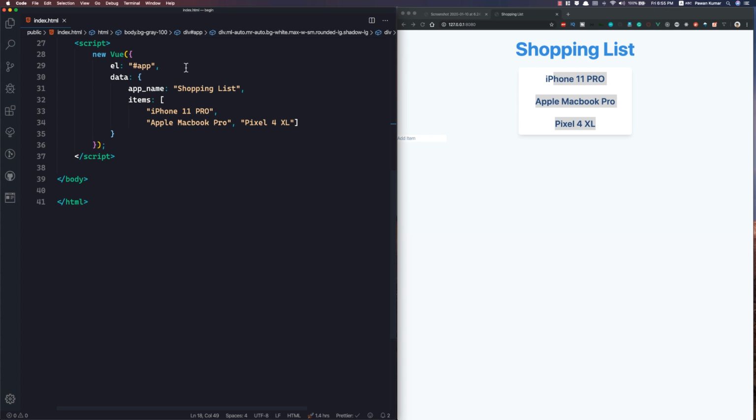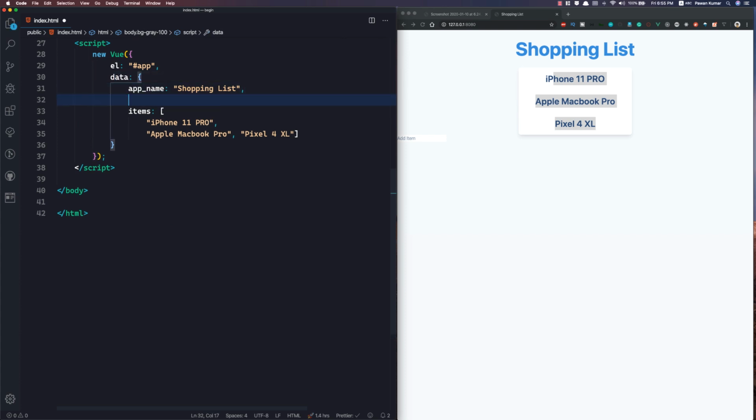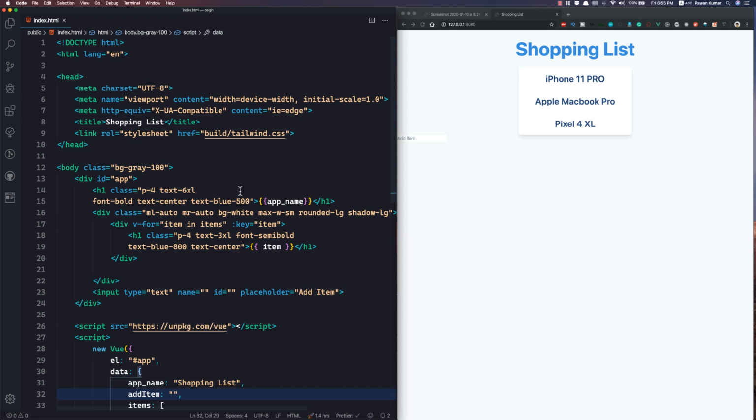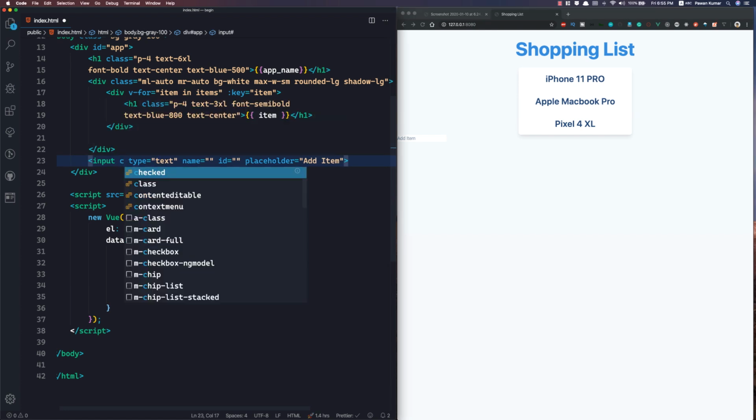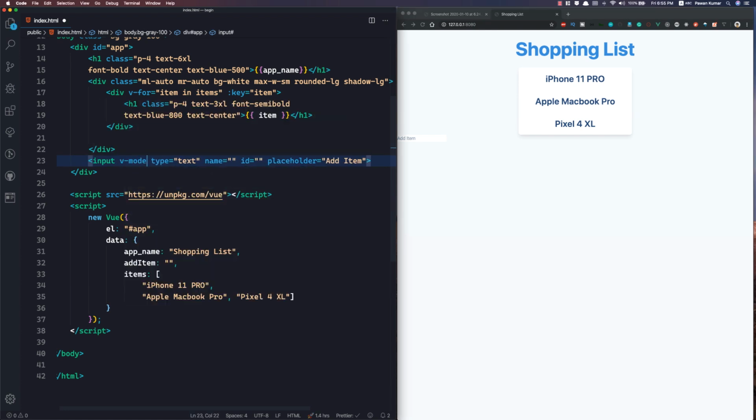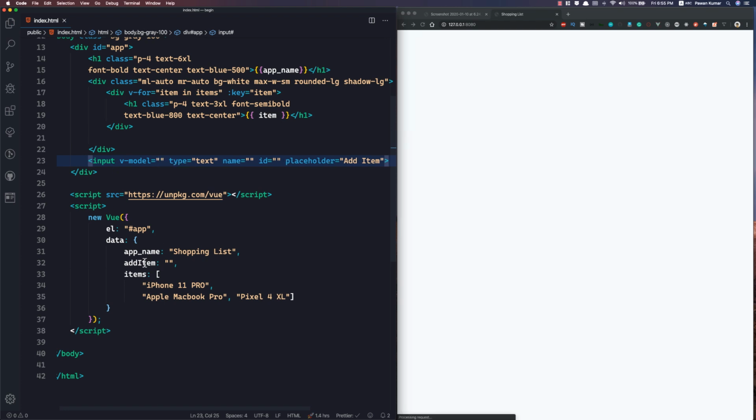So what I'm going to do is, inside this data I'm going to add another field which will be addItem, and by default it will be blank. Then I'll tell you about another thing with Vue, which we call v-model. If I have a v-model here and I bind it with some field, it will be a two-way binding. So if I change this add item, then this add item field will also be changed.